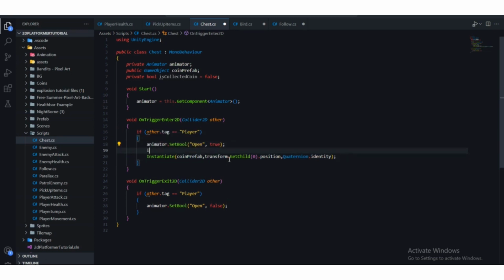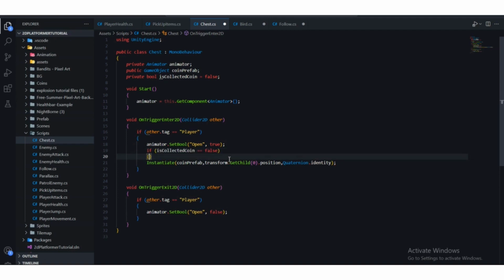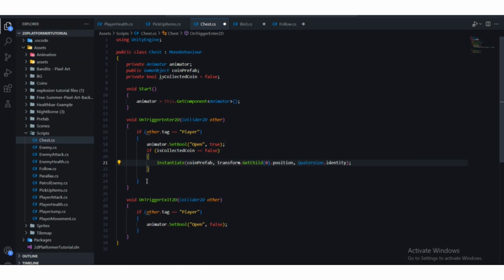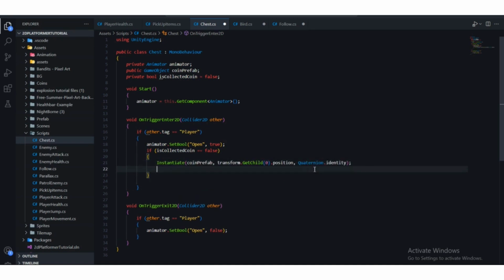Okay, we're gonna check if is collected coin, if it's false, equals to false. Then we're gonna collect the coin. So Ctrl+X for cut and Ctrl+V for paste. Then, after that, we're gonna set is collected coin to true.